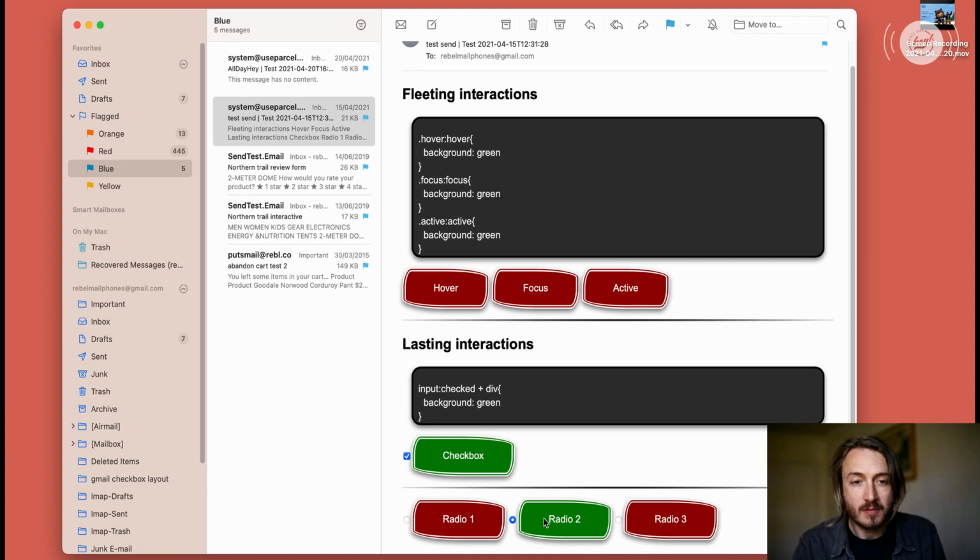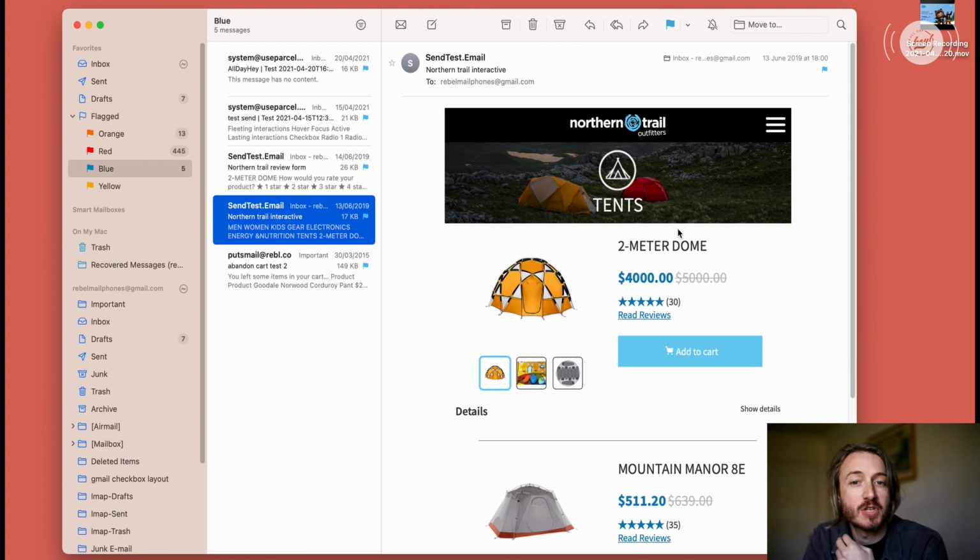So how are we gonna use this in an email? Here we've got a little email for Northern Trail Outfitters. This is a fictional brand we use at Salesforce. I've got a little hover function on this add to cart. It just emphasizes to the user that this is a clickable button. It encourages that engagement a little bit more.